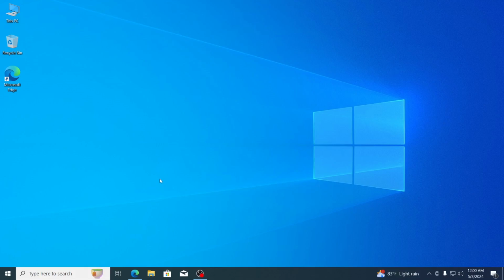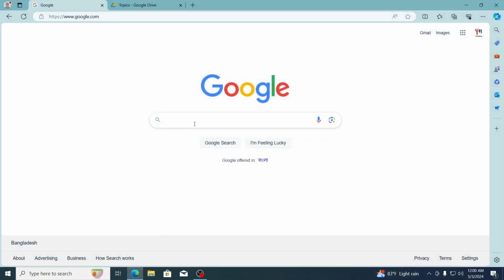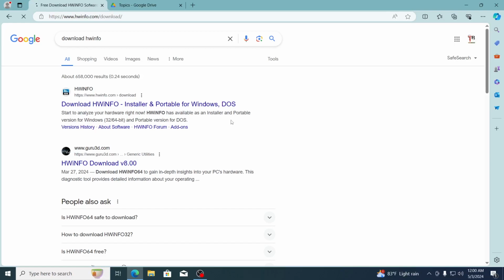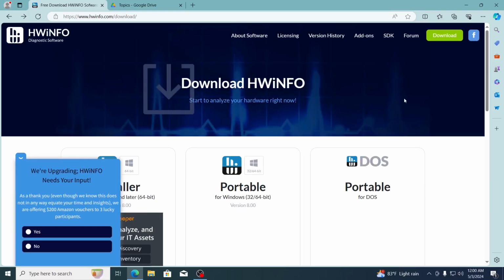In today's video, I'll show you how to check the CPU temperature in your Windows 10 laptop or PC. At first, open up your browser. On Google, search for download HWiNFO. Go to the first link. Then on this page, just scroll down.